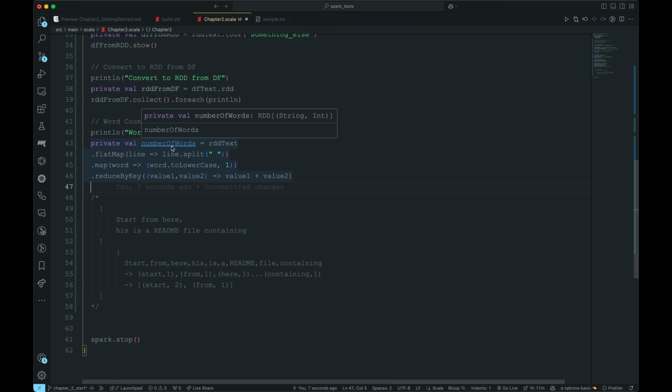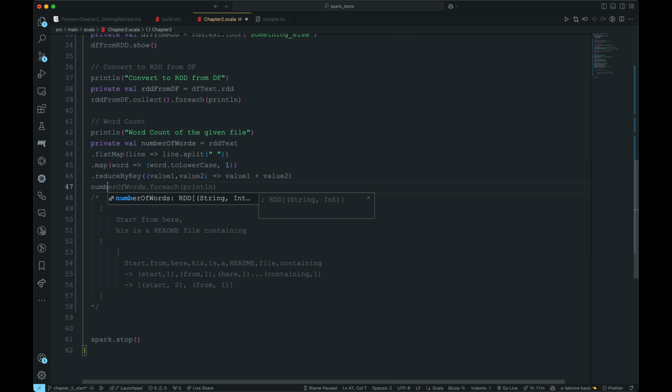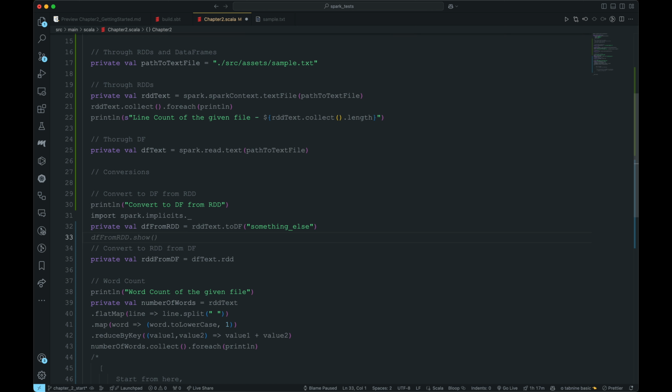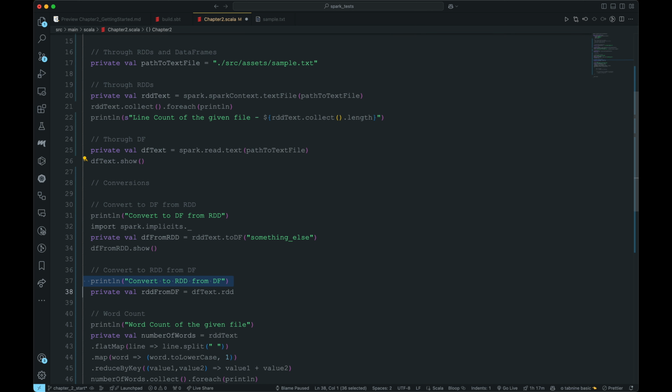Okay, so we'll do number of words dot collect for each println. Let's see how this goes, and let's remove the other println. I think we already have a lot of these, so as not to confuse you. Or maybe instead of removing them, we'll just comment these out.